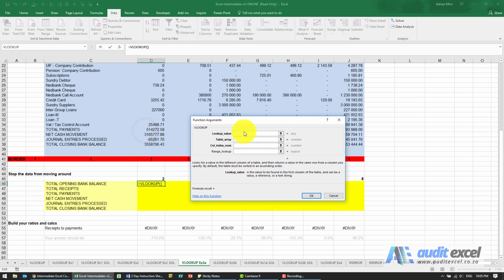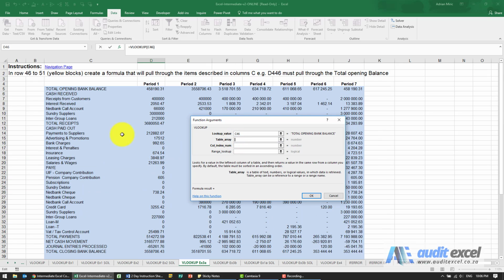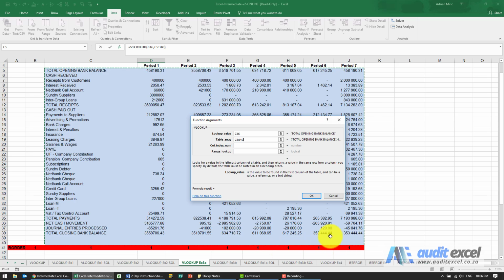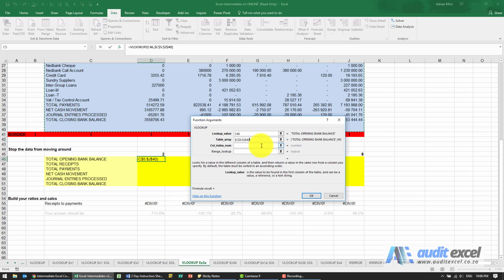And what we're going to say is we need it to look up that word. Where must it look it up? So it needs to look it up here, and we're going to highlight all of these, and we're going to go down to there, and we're going to include everything that we may want to bring back. And we're definitely going to put our dollar signs there.